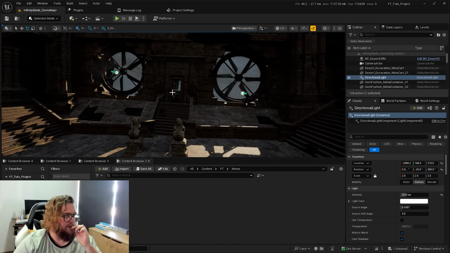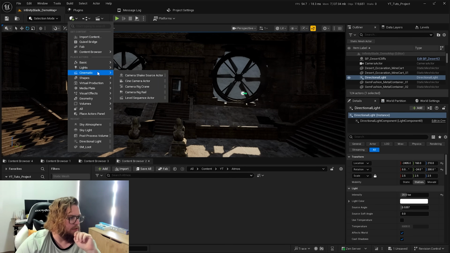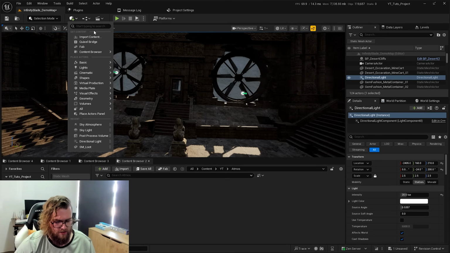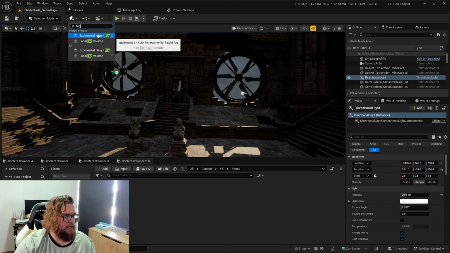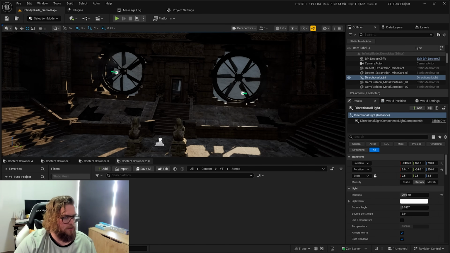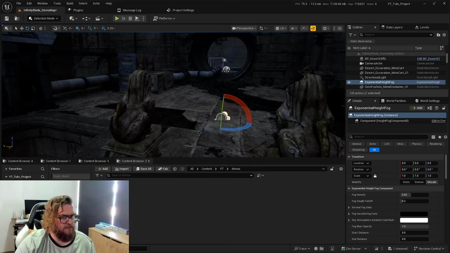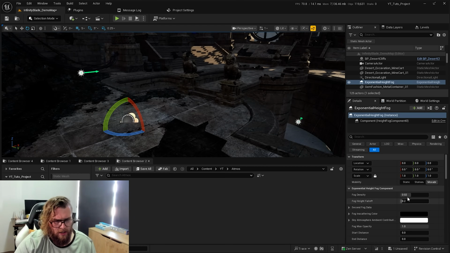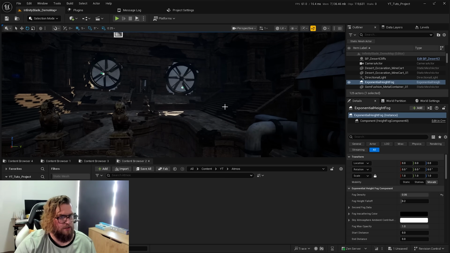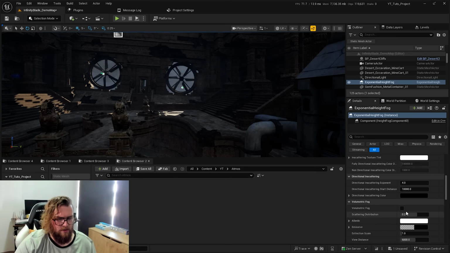And in order to do that, the next step that would probably help a little bit is to actually chuck in some fog. So we want our exponential height fog. I'm just going to put that there, like so. And it's set to 0, so that's there in the world, which is cool. Make sure that's actually working. And we want to actually turn on volumetric fog.